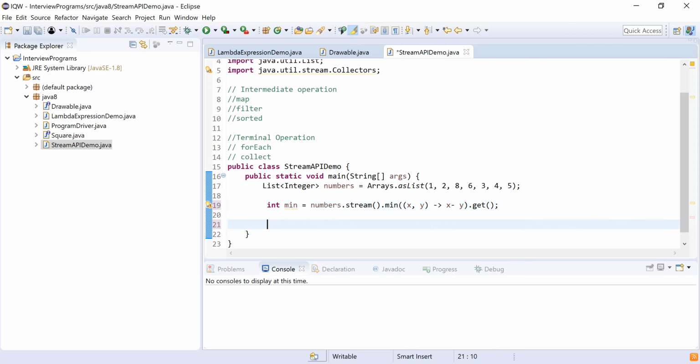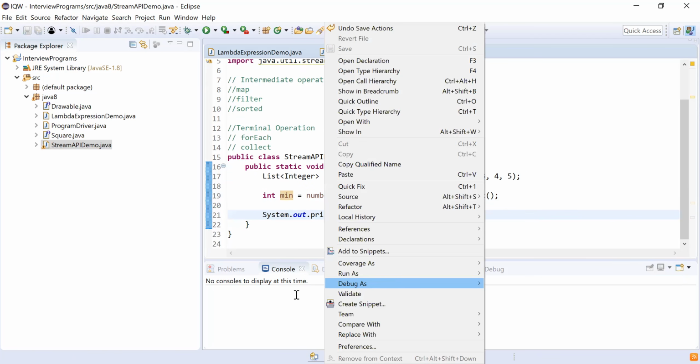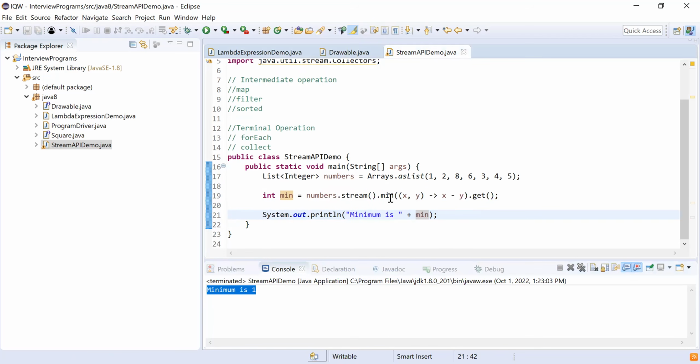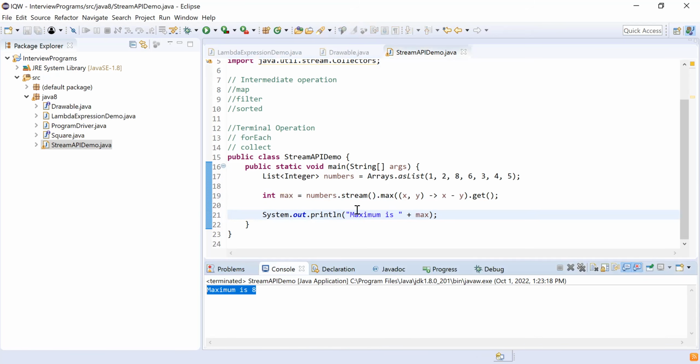Let's try to print what the minimum is. The minimum is, and I'm going to use min. Let me run this program. Minimum is 1, and you also want the maximum. I'm going to use max and rename this to max. The maximum is, and I'm going to run this. So the maximum is 8. So the minimum operation and maximum operation can be performed like this.